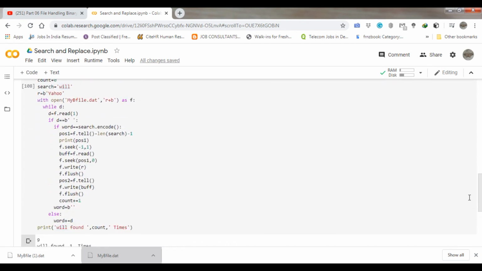So what we have done here, first of all, we have checked what is the position 1 of that particular search content, whatever the word is, and then after that we have come back one space back, and then we have read the remaining part into the buffer variable, and we have used seek with position 1 by the 0th character, and we have written that. Can you see here is the replace word. So r equals to Yahoo, binary Yahoo. So binary Yahoo will be written here, and then after that we have flushed the buffer.